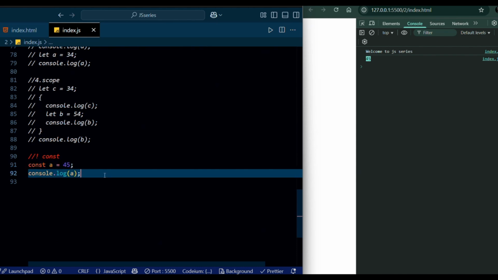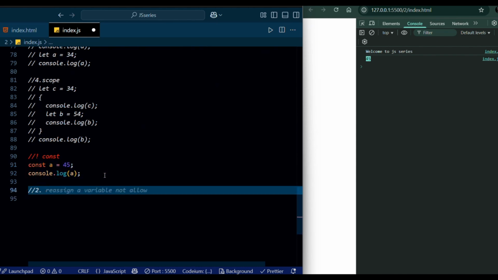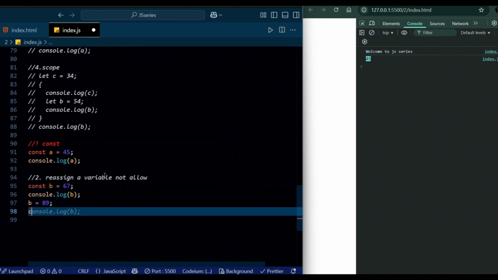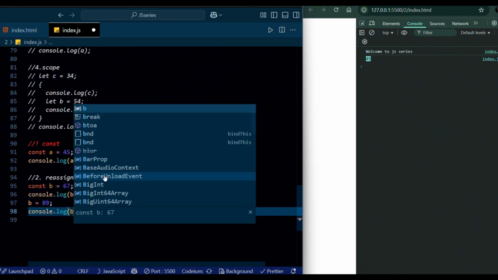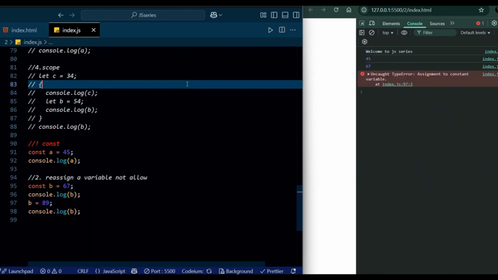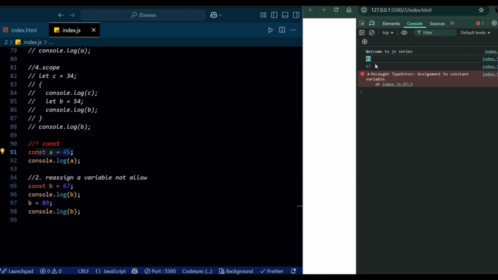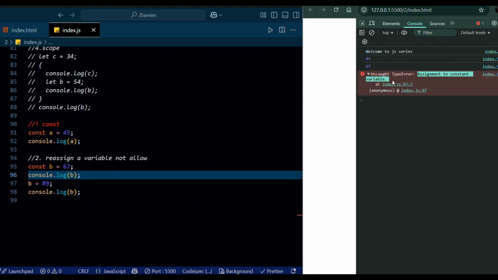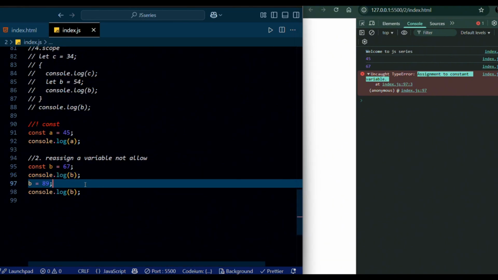Moving to our next point, we cannot reassign. We add console.log a, and b is equal to 89 and console.log b. Here we get an error. First we print 45 here for a, and then we print 67 from line number 96, then line number 87 gives an error: assignment to a constant variable. Okay, type error, that is JS saying that we cannot reassign a const variable.